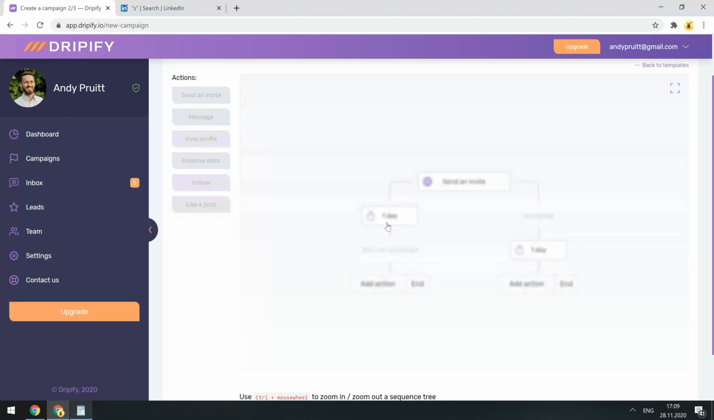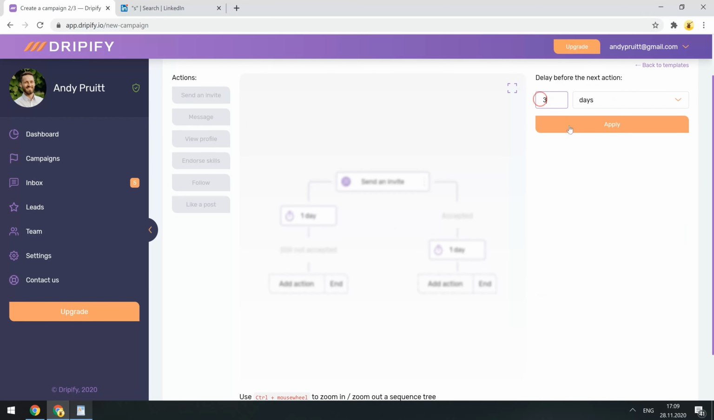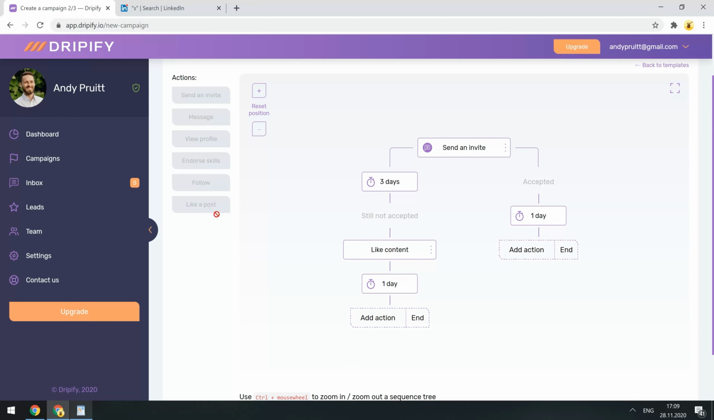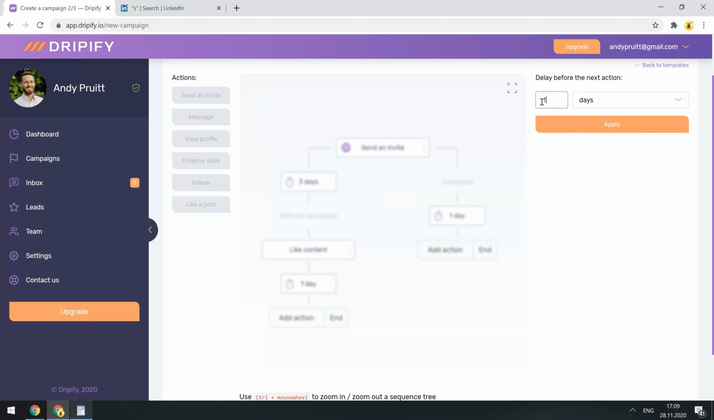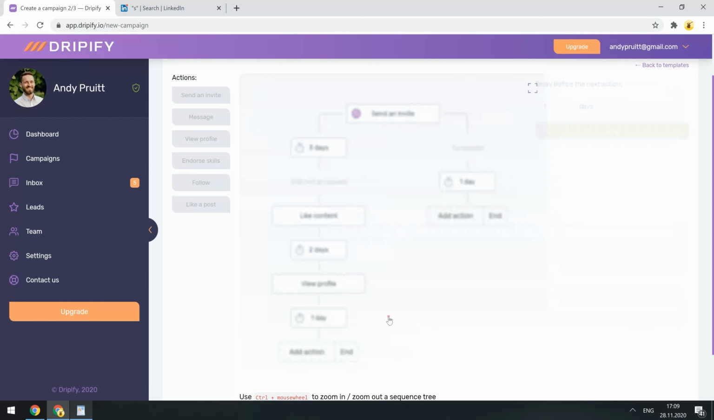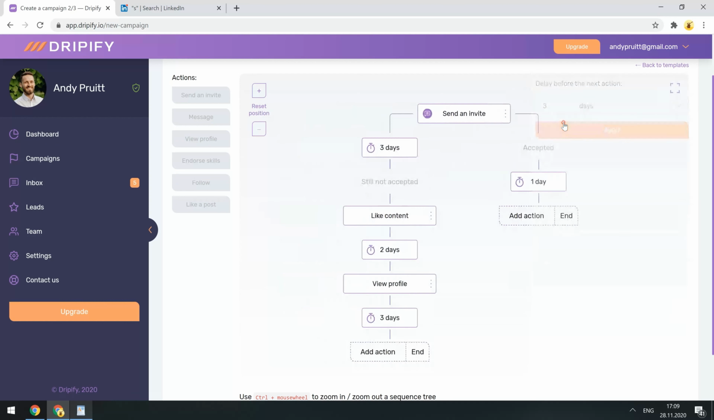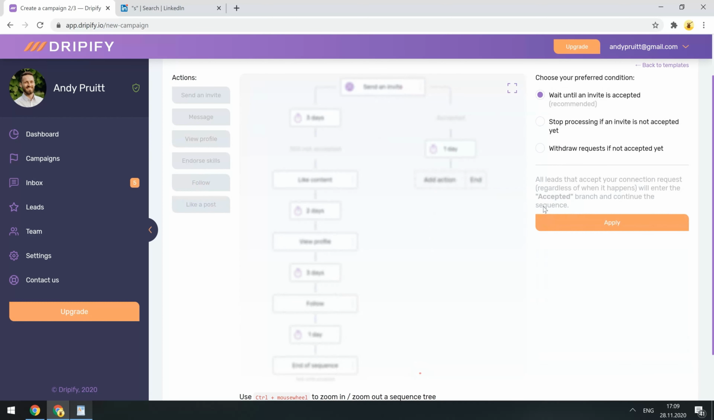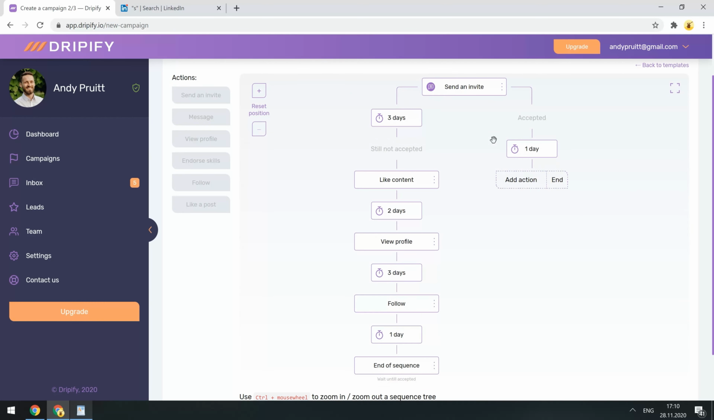You set a delay here. Let's say wait 3 days. So in 3 days, if your connection request is not accepted, you perform the next action. Let's choose Like a Post. Then in 2 days, if it's still not accepted, you view their profile. And in 3 days, if your connection request is still pending, you can follow their profile and end this sequence. Here you select your desired condition or leave the default one. Good. Let's move to the right branch.